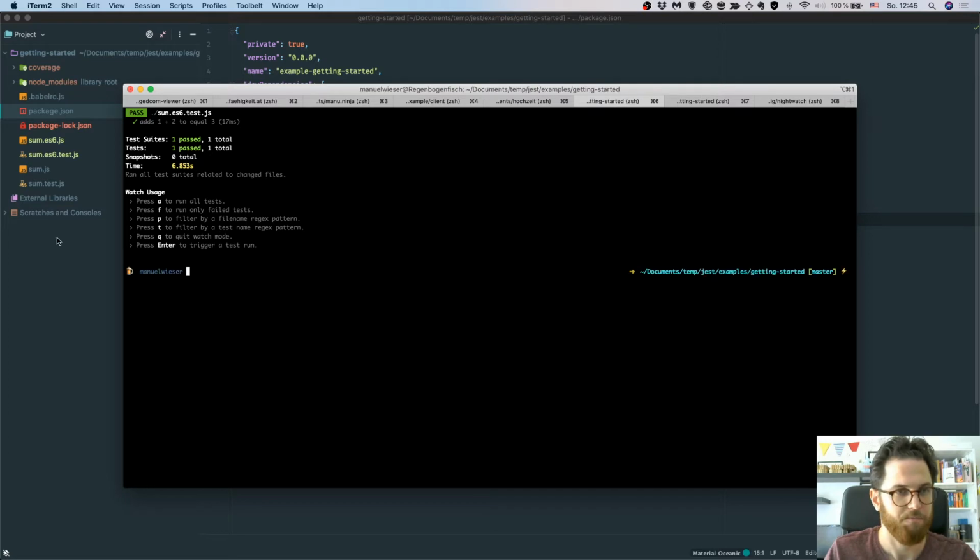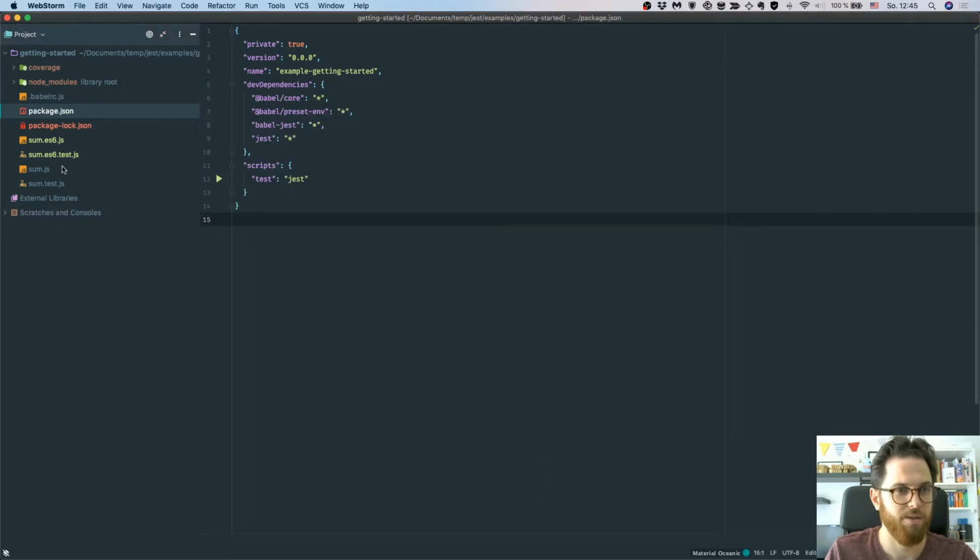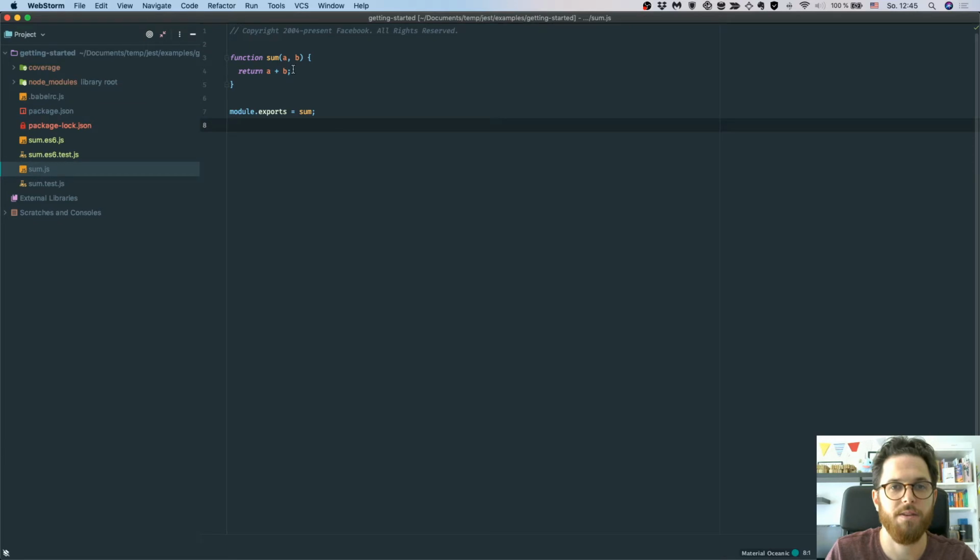Now I will quit, and let's have a look at a test. We will have a very basic test here where we test a pure function which sums up 2 numbers. This is the module, and it only exports the sum function. And by default, Jest looks for any file that has .test.js in its name.